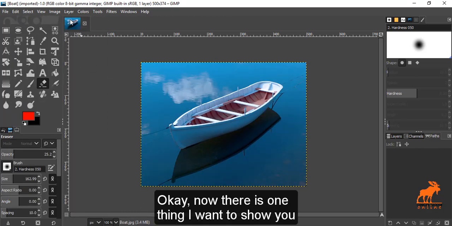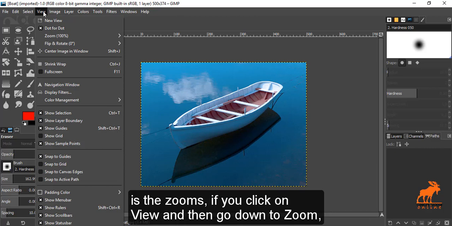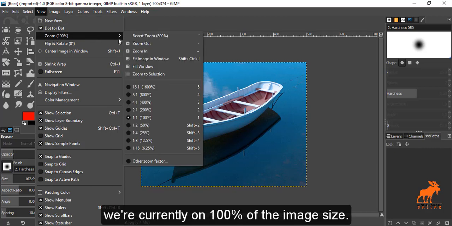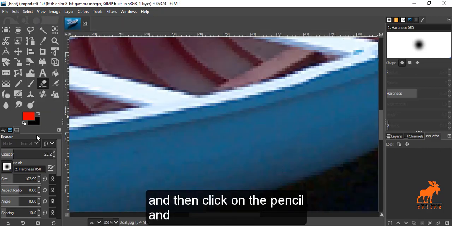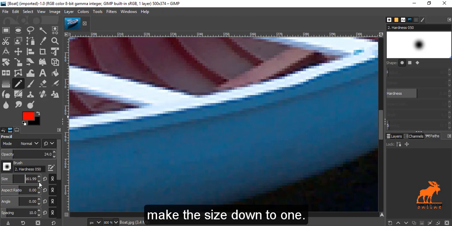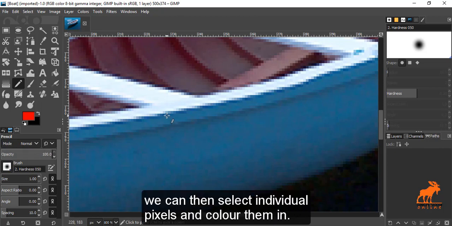Okay, now the next thing I want to show you is the zoom. So if you click on View and then go down to Zoom, we're currently on 100% of the image size. You could go up to 1600%. Let's go to 800% and then click on the pencil and make the size down to 1 and the opacity up to 100%. We could then select individual pixels and color them in.